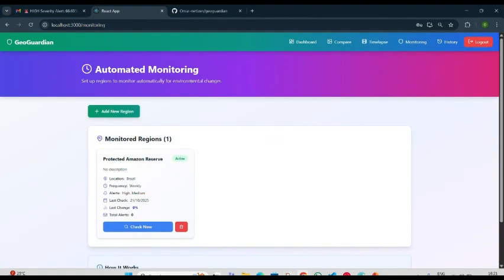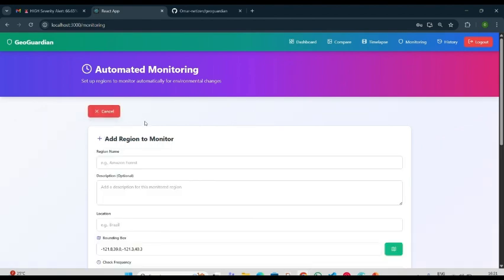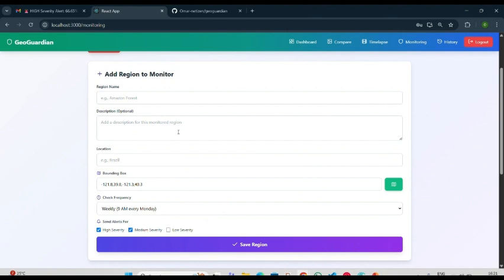It's an automated monitoring system. What it actually does, it's a game changer. Trust me, it's a game changer. With automated monitoring, we can add regions we care about: Amazon rainforest, protected areas, wildfire zones, your favorite forest reserves, anything. And we can add a region form and set it to weekly monitoring.